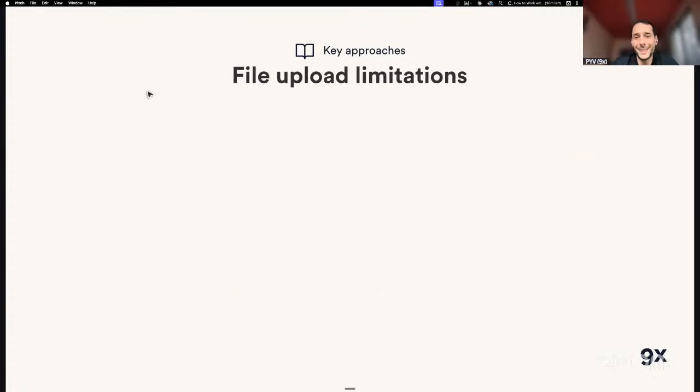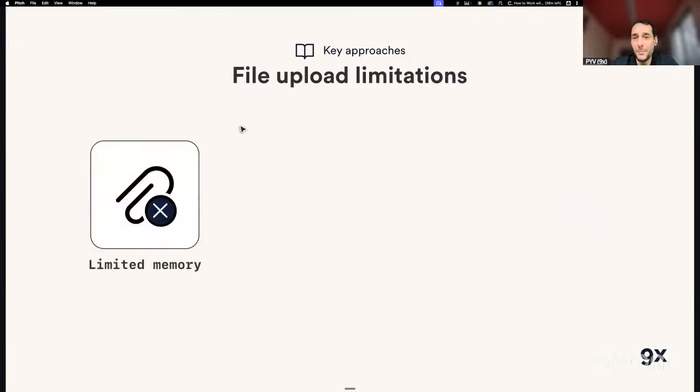Now, obviously, there are some limitations. The first limitation that you can see is the limited memory. Once the session ends, the uploaded file is no longer accessible. So you might be able to go back to the conversation later, but if you are deleting the conversation, or if you want to access the document in another context, then you just can't.